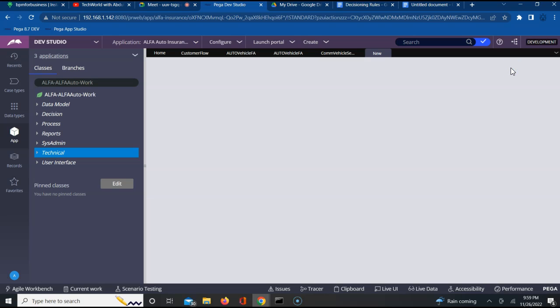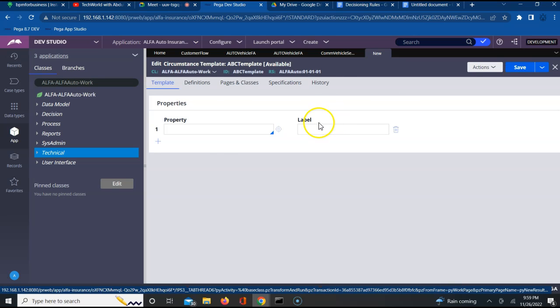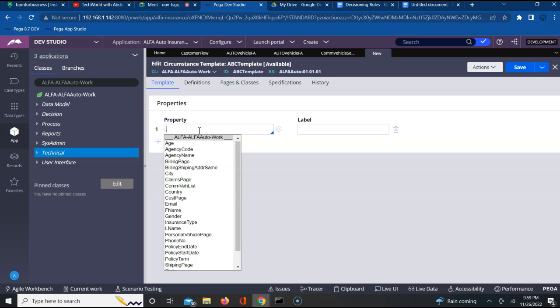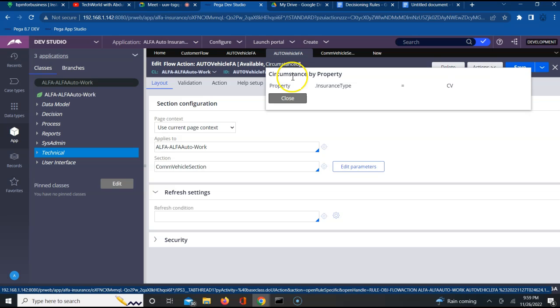This should give me a configuration where I can choose multiple properties instead of one single property. I should be able to circumstance the rule based on multiple properties. That is why we are using a template. All we saw was we were able to do it based on one property. Insurance type is one single property based on which we were able to circumstance it. Yes or no? See this, guys. Click to view circumstance. See, circumstance based on one single property.